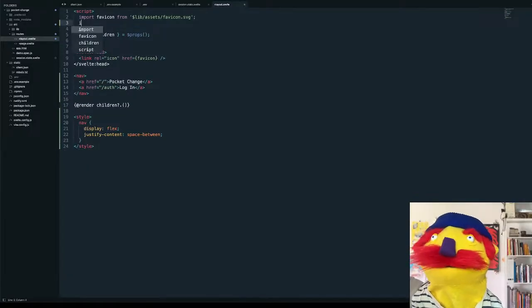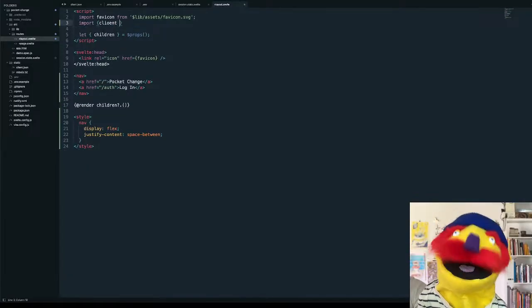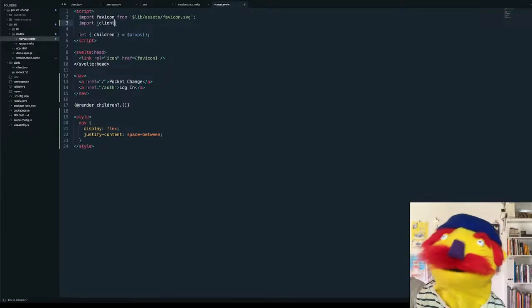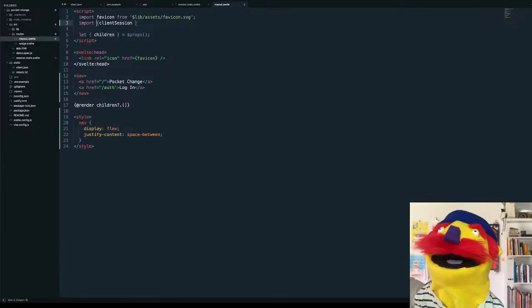Now we should change our login button to be a log out button if we're logged in, if that makes sense. So we'll pull in our client session state object.